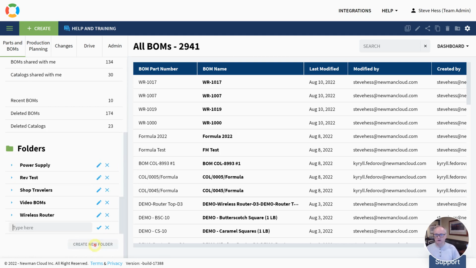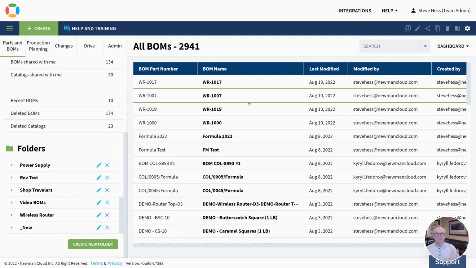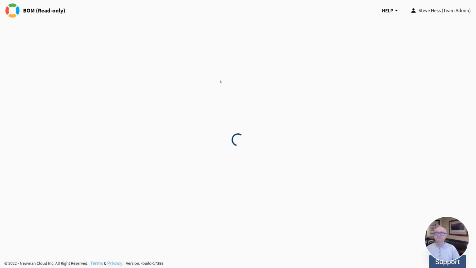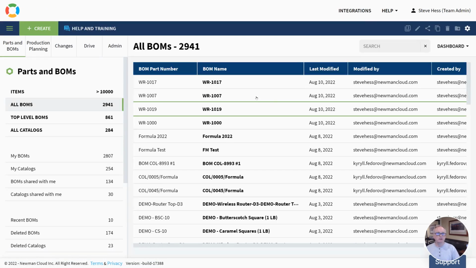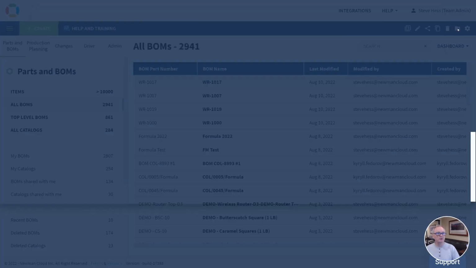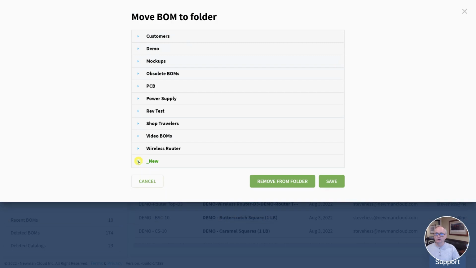So I'm going to start by creating a new folder. Call that one underscore new, and I've got some stuff that I'm working on. I'm going to go ahead and move this. This happens to be a router, one of the router bills of material. I'm going to go ahead and move that into my new folder. There's a button up here for that. Go down here and find new, say save.